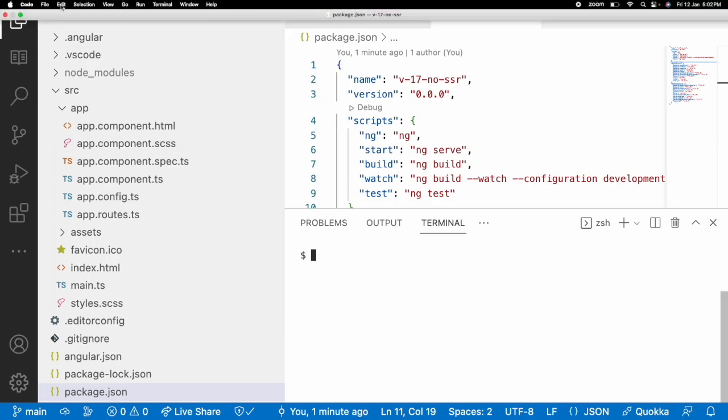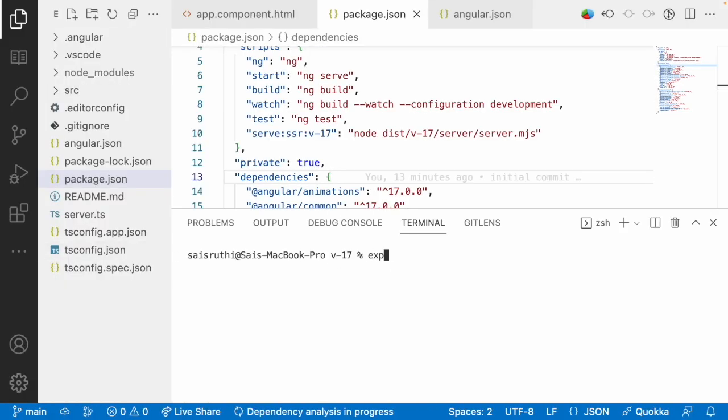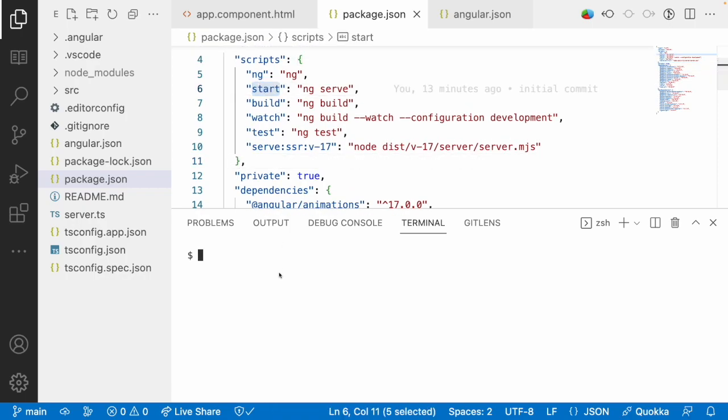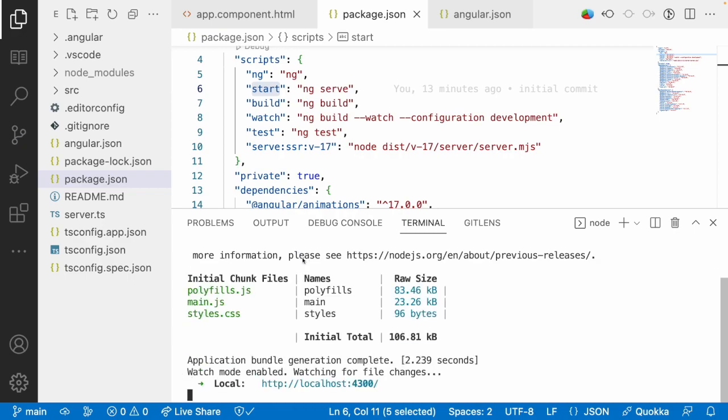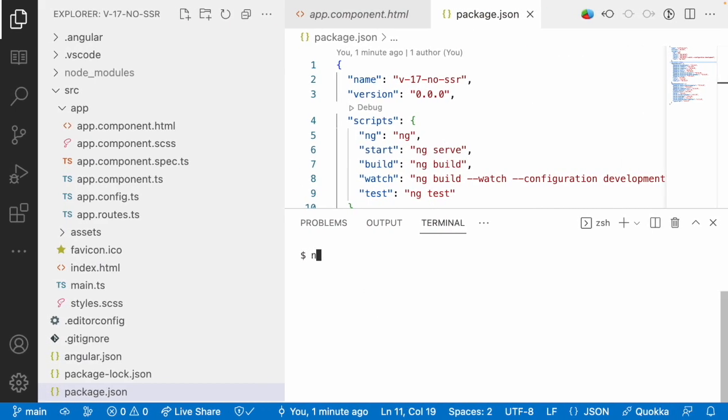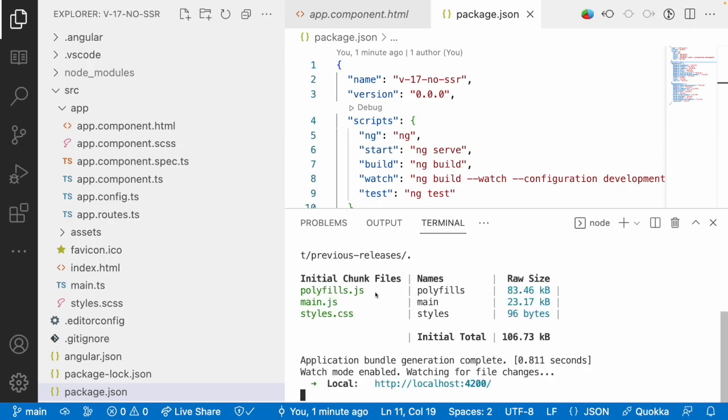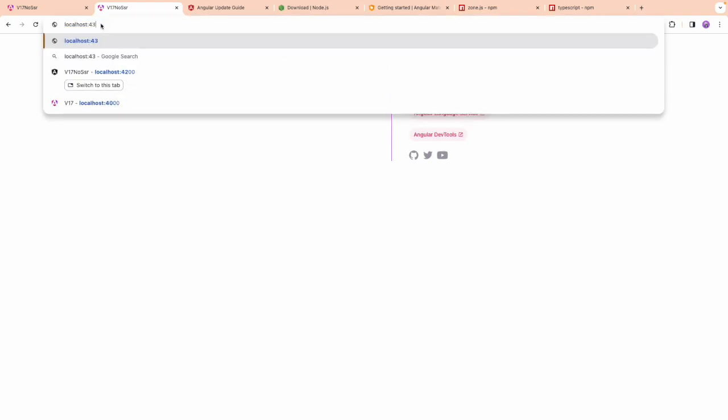Now let me open our application with version 17, which is with SSR. Let me open the terminal and run ng serve, but this time I'll use a different port for our understanding, which is 4300. Now I'm running port number 4300 with SSR and 4200 without SSR. I'll show you both the differences. I am going here, and this is my non-SSR application. Let me duplicate this and make it 4300, hit enter.